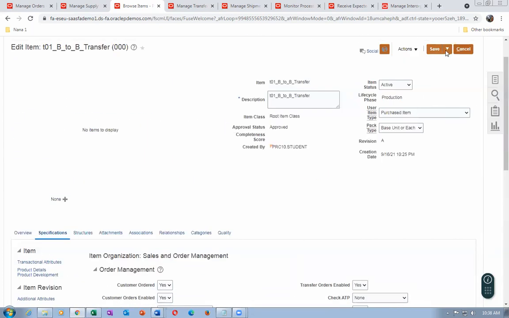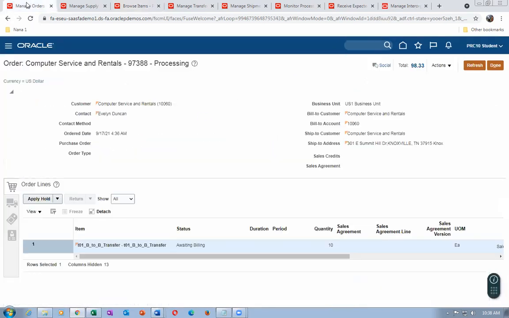Returnable, click on save and close. Now on the master, I've changed it. Now if you re-query the sales order, you'll find the returnable coming up automatically. No need to even restart the system. Sometimes with major changes, you have to sign out and sign in. But for this change, there is no need to sign out and sign in. The system has now gone slow.